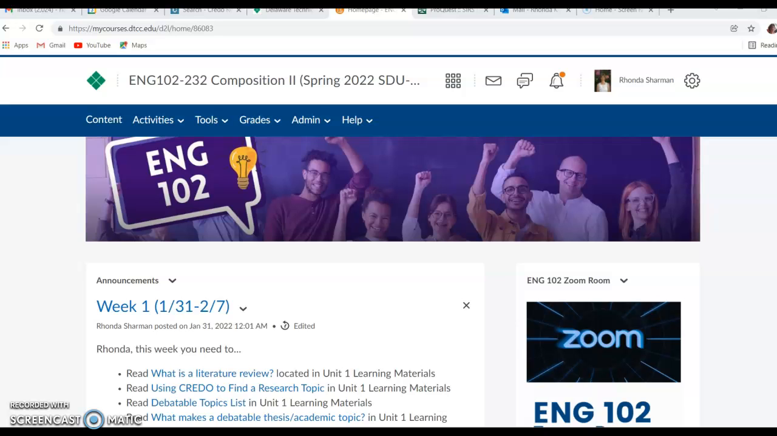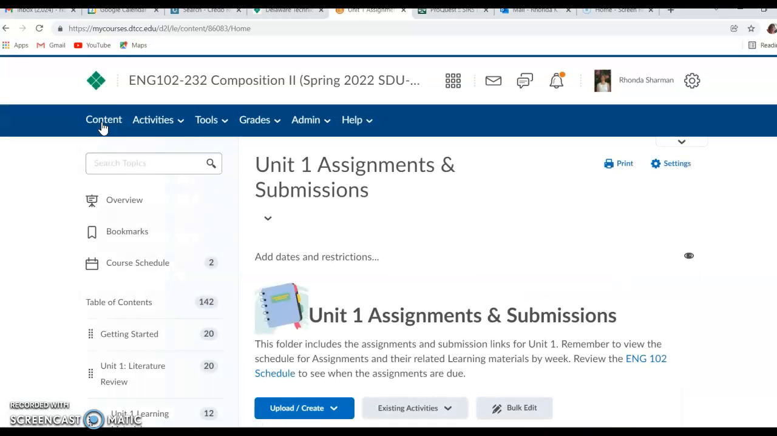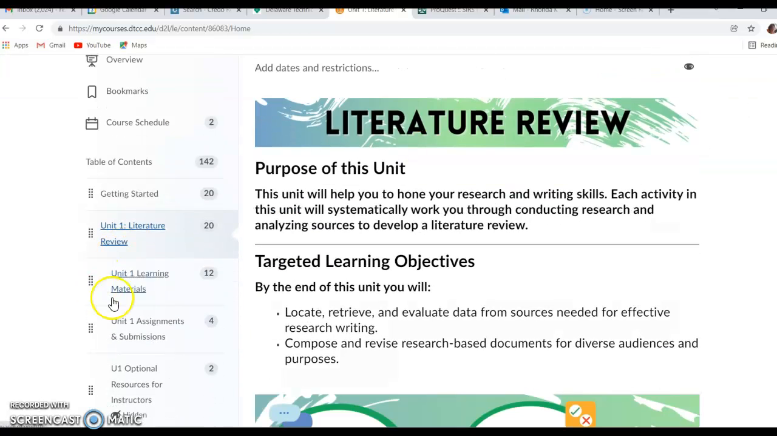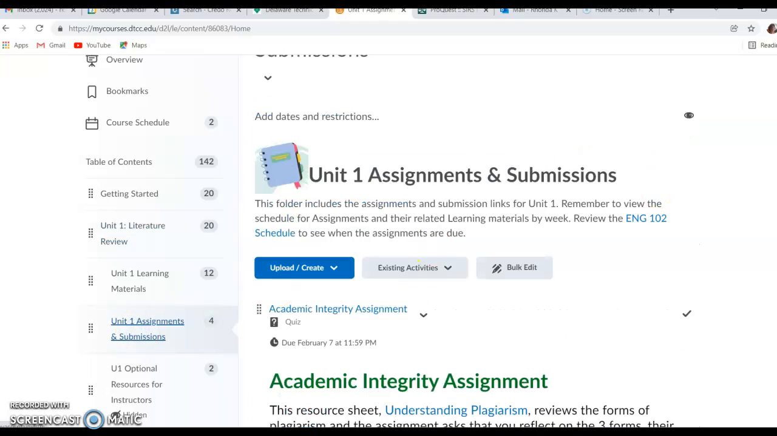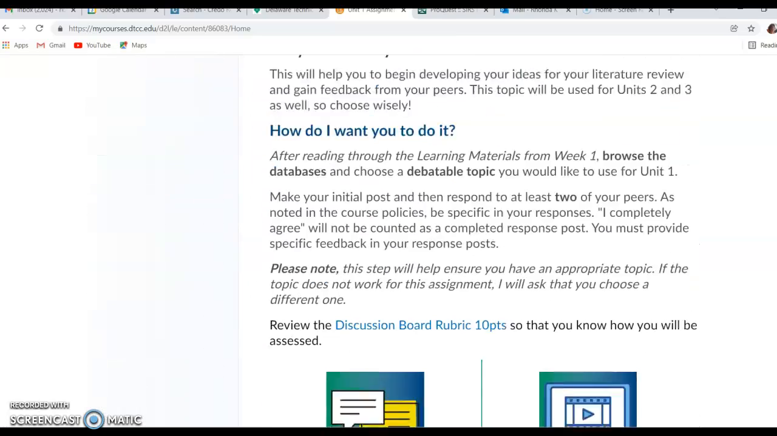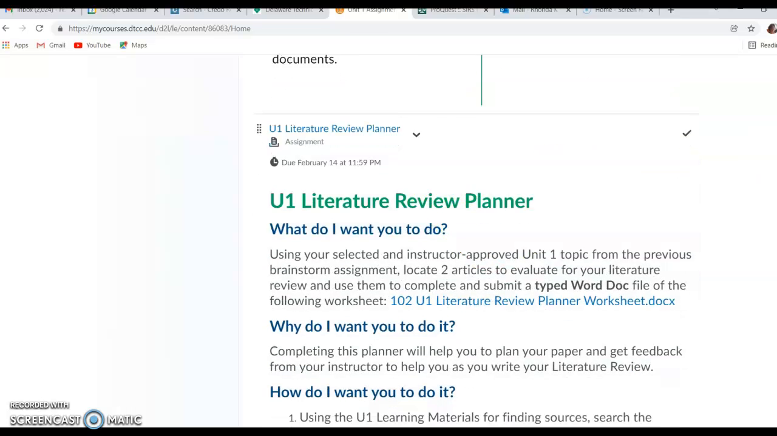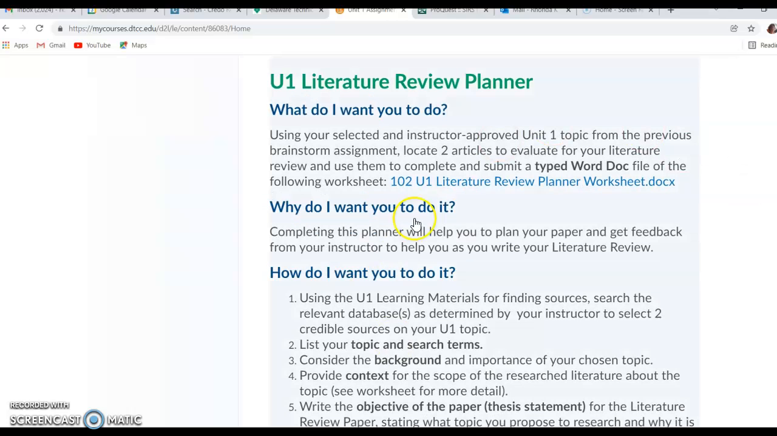Hi, everybody. I wanted to go over the literature review planner and just comment on how you're going to fill that out. If you go into content and go into Unit 1, the literature review, and go into the assignments, you'll see the literature review planner. There are instructions here about this assignment. There is also a link to the actual worksheet. So I'm going to click on that.